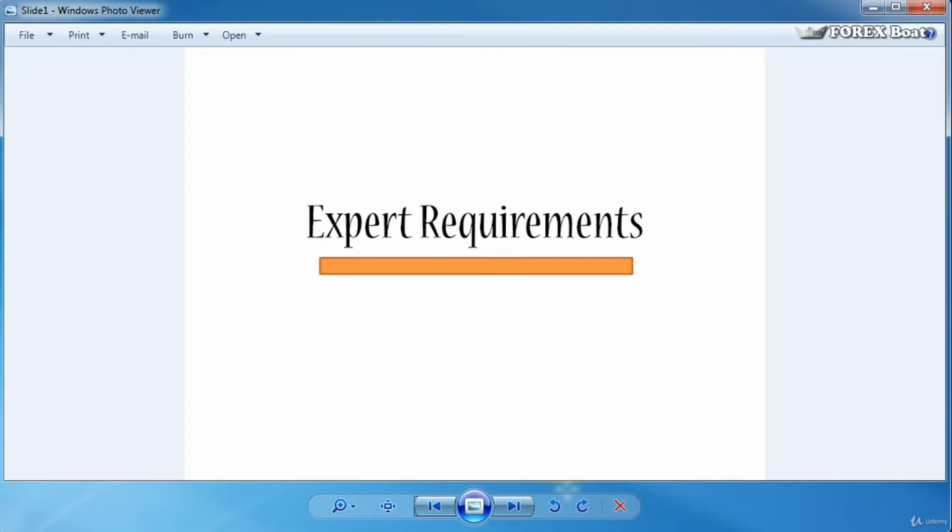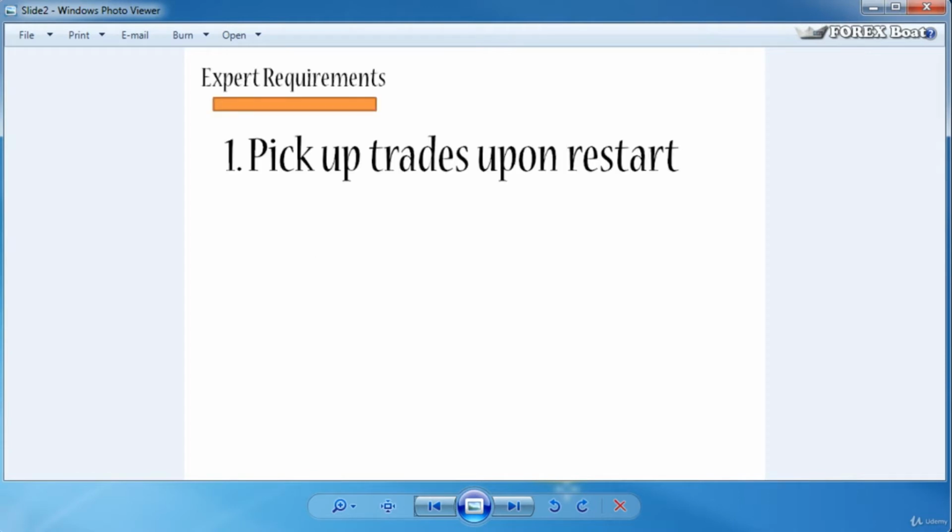In today's tutorial, we will talk about the expert requirements that you need to be aware of if you are planning on using your Forex robots on a virtual private server. So the good news is that realistically, there's only one requirement to your expert advisors, and that is that it has to be able to pick up its trades upon restart.